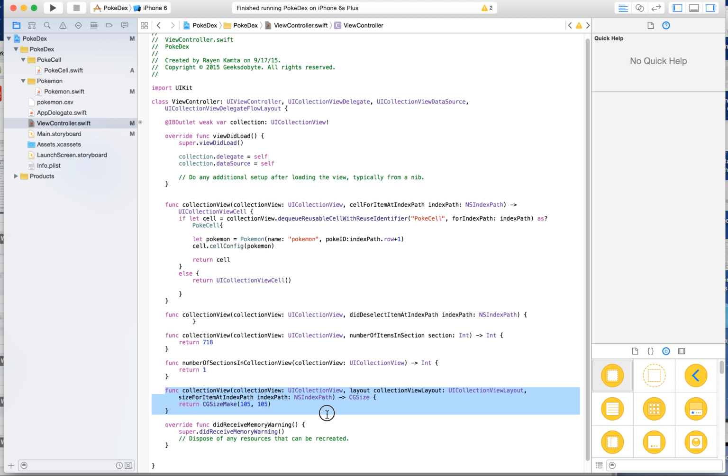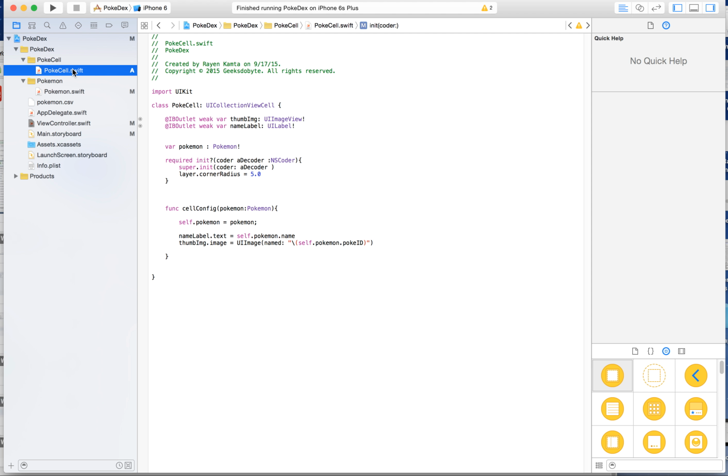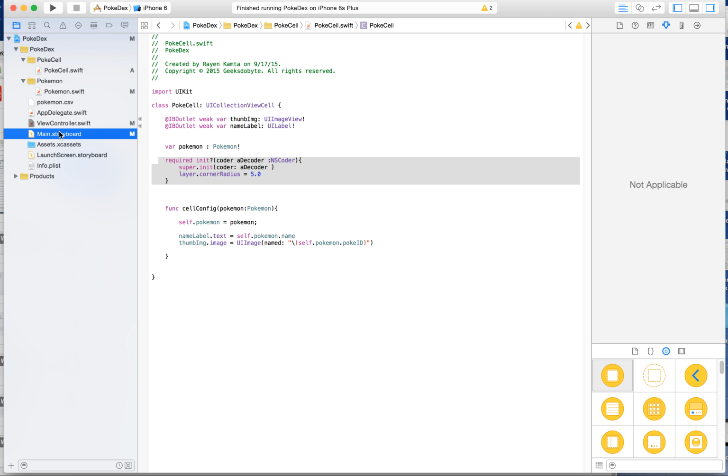Over here, we're just creating the size for the cells, the view layout. Also in the PokeCell here, we added a new initializer method where we're going to round the coordinates for each layer. So I'm going to run the app real quick and show you guys how it looks.